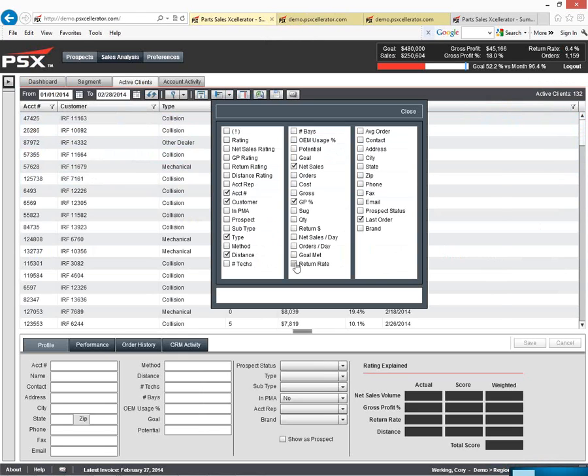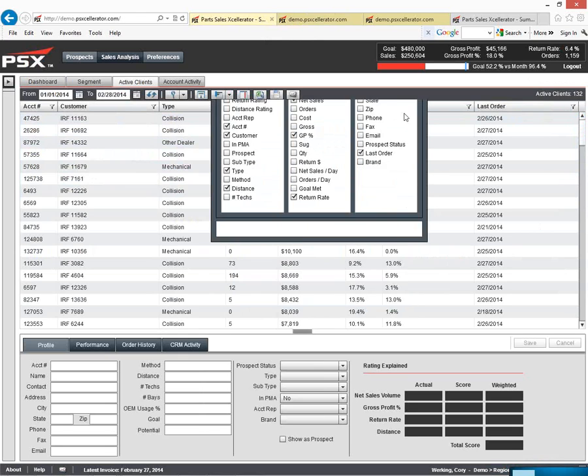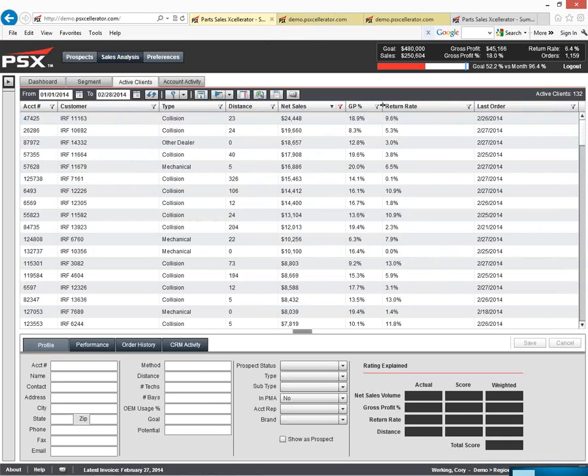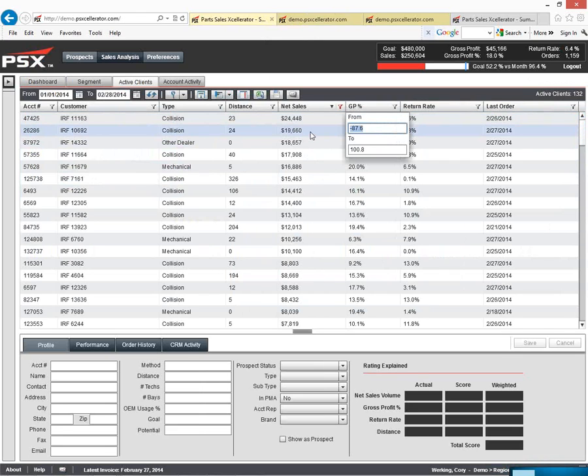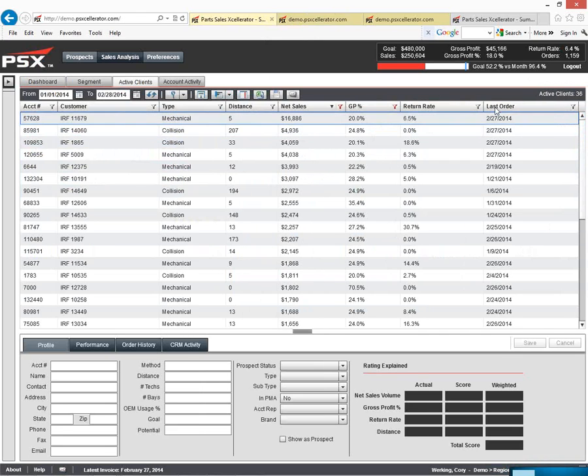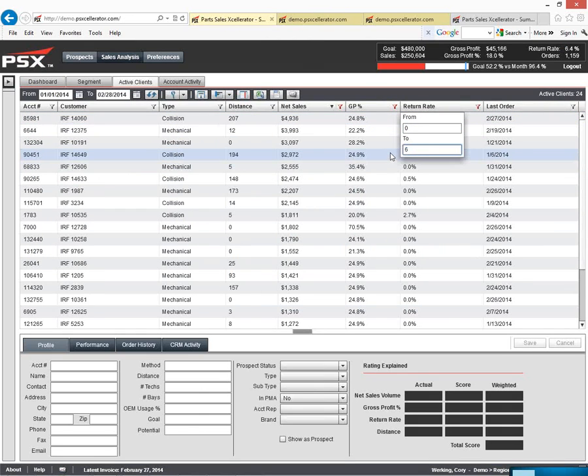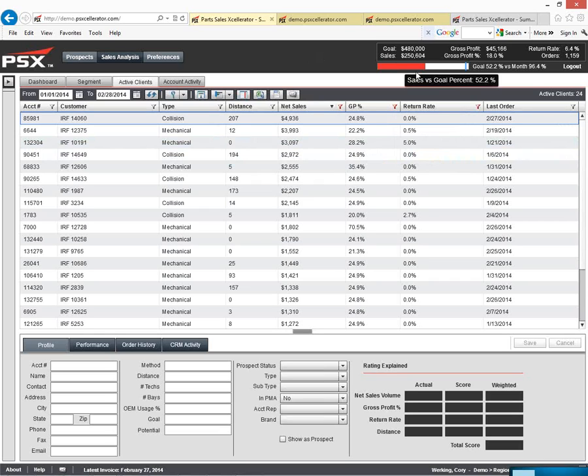And I could factor in gross profit percentage as well as return rates as criteria for my top accounts this year. Once I have added those to the data grid, I will apply a gross profit filter of at least 20%. And we'll do a return rate under 6%. In this case, I have narrowed my top accounts down to 24.